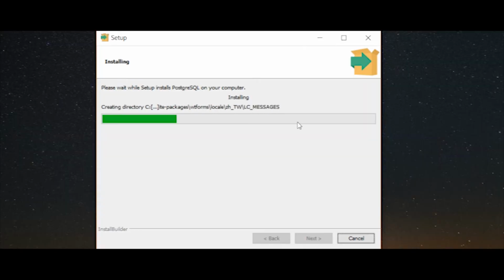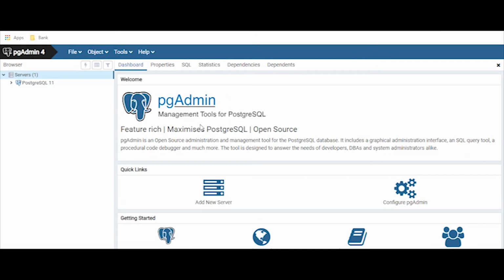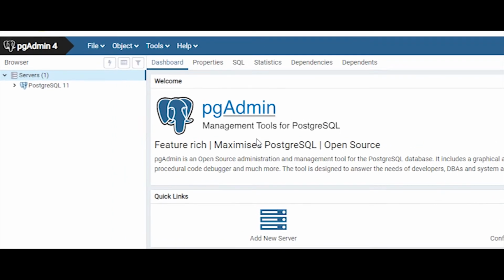Since the installation is done, let's see how to use PostgreSQL on our computers. This is the home page of pgAdmin, which is the management tool for PostgreSQL. Now we will see how to create a database, how to drop the database, how to create a schema, how to drop that schema, and how to make a table and how to drop that table, as well as how to execute SQL queries in pgAdmin.